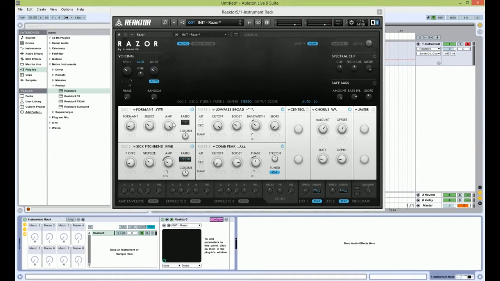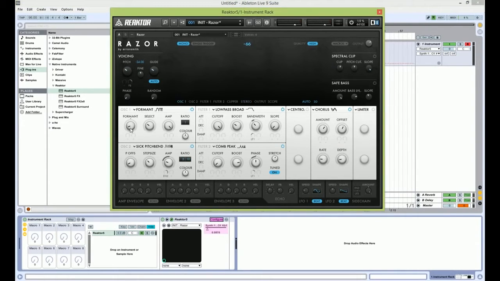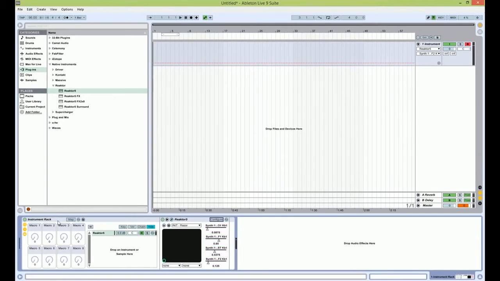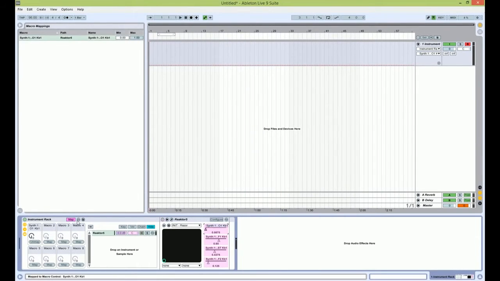The parameters I'm going to choose are the formant, oscillator 1, the cutoff of this low pass, the stereo width, and the cutoff of this comb filter. The comb phase is also a really good option for this kind of thing. So what we're going to do is map each parameter over here to a macro knob.